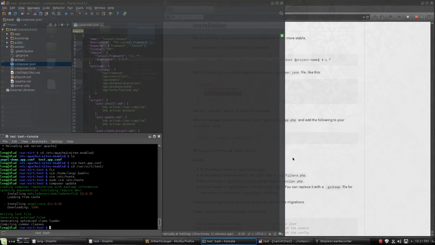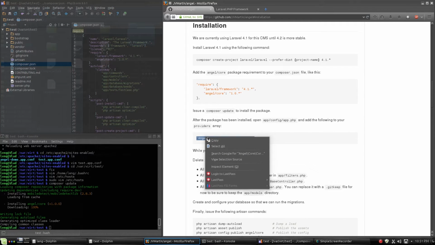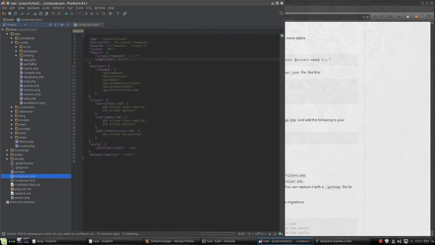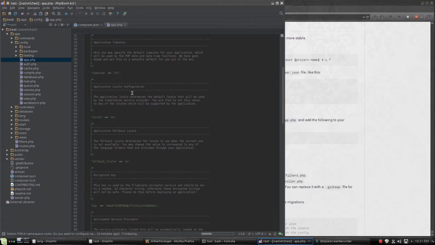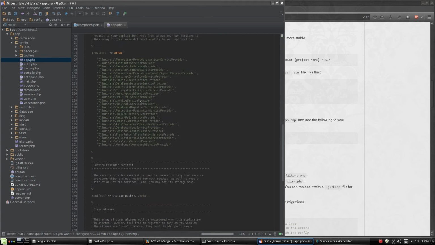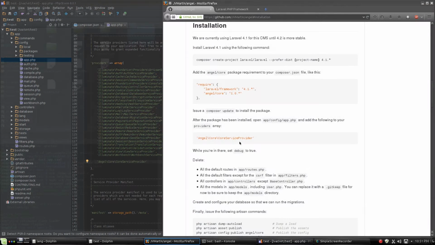So that composer update command went ahead and installed the Angel core CMS here, so we can proceed along with these installation instructions. So I can go ahead and add this to the providers array in app config. So app config, app.php, and the providers array. While I'm in here, I'm going to go ahead and change debug to true. And I usually keep that as true until I'm done with development. And I'll come down to this providers array. I think I just passed it. And we'll go ahead and add that Angel core service provider.